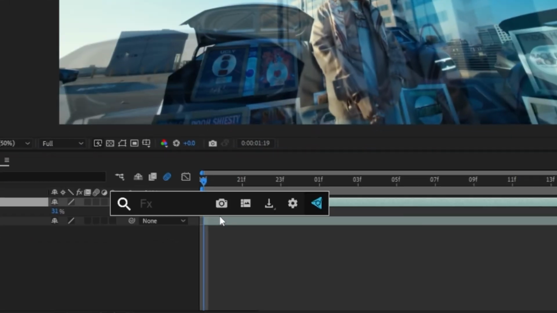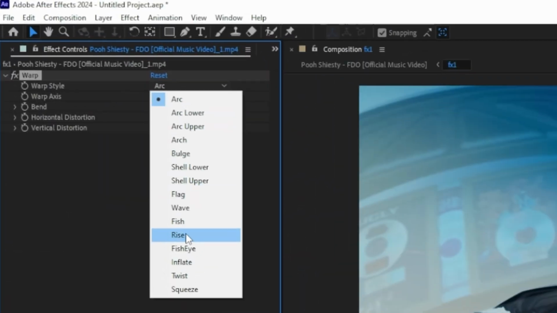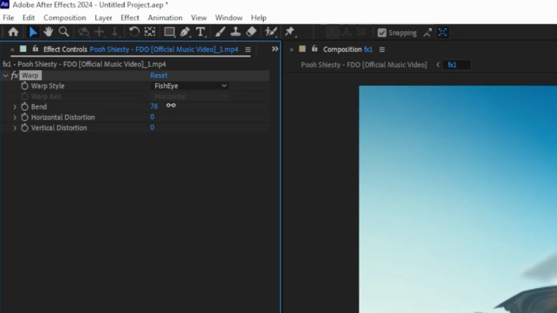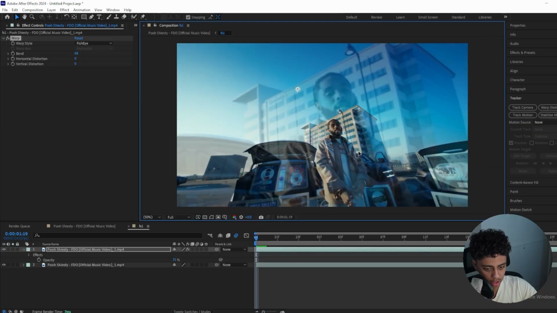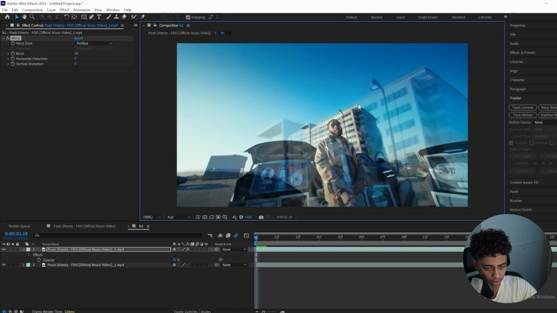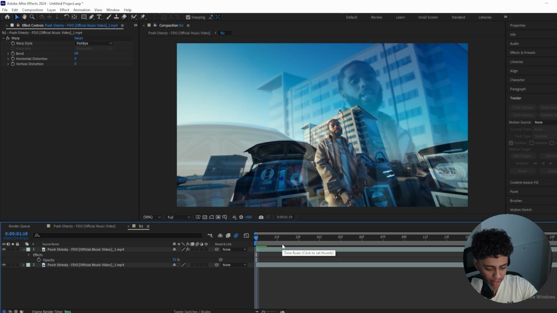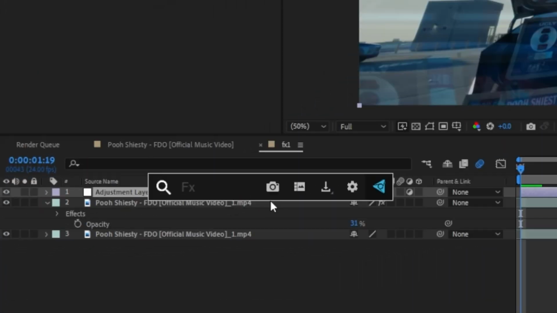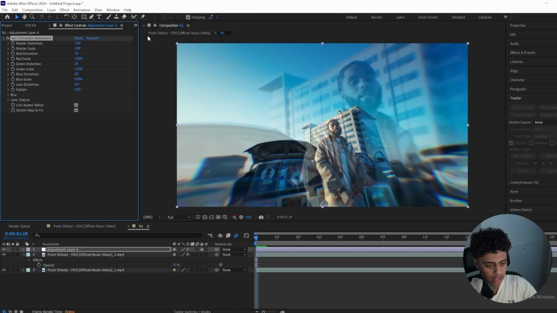And then we can also add on a warp effect to the duplication, and I'll set the warp style to fisheye and turn it up a bit to like 68, and then you can move it to wherever you want it. So I kind of want my subject, I don't really want the sky and the buildings, so I'll keep my subject right there. And then I'll create an adjustment layer, and to this adjustment layer we can add something like a chromatic aberration. And I'll be using the one from Universe, so it looks like this.